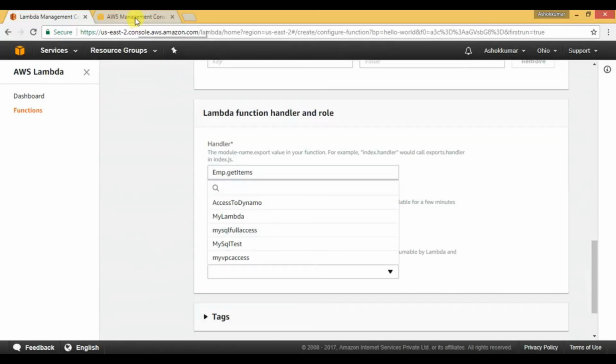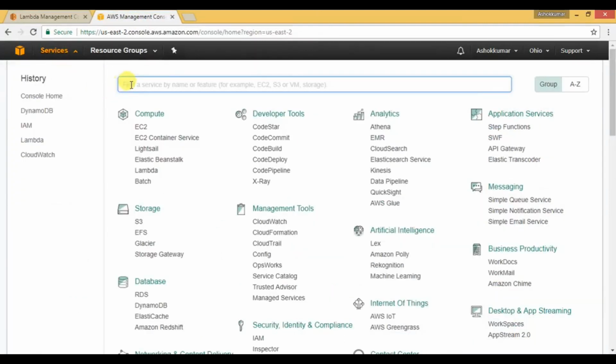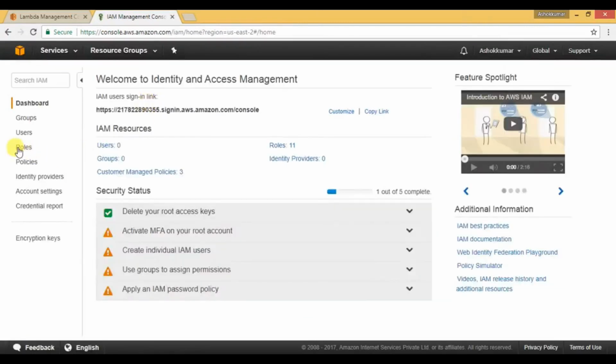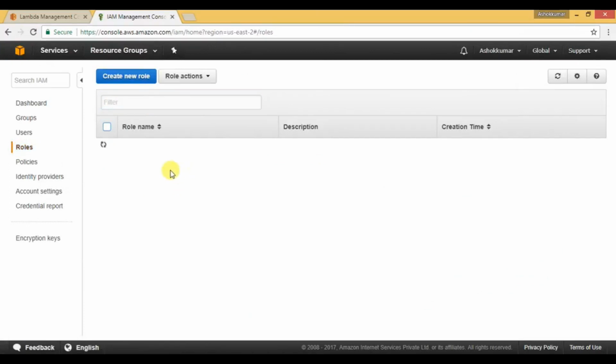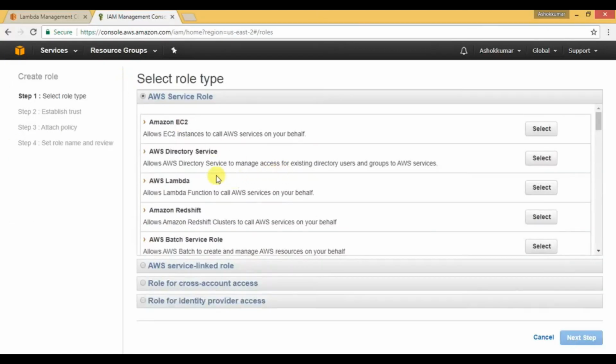So open a new tab, click on Services and search for IAM role. Click on this IAM, then click on Roles. These are the roles that I have already created, and I don't want to reuse them, so I will go ahead and create a new role. Click on the Create new role button. I don't want to use Amazon EC2, so just come down and select AWS Lambda.